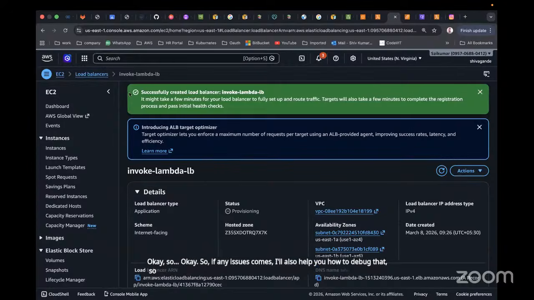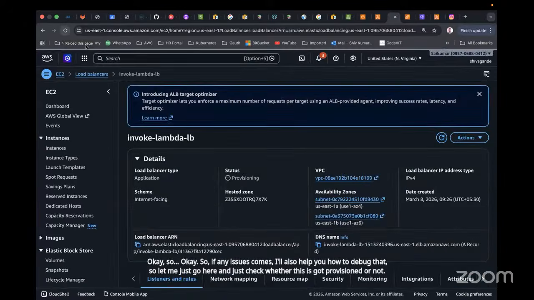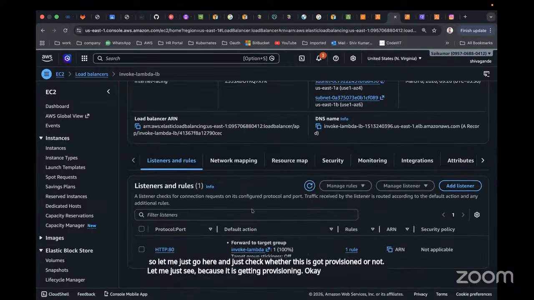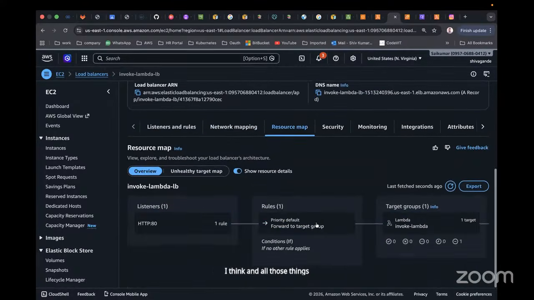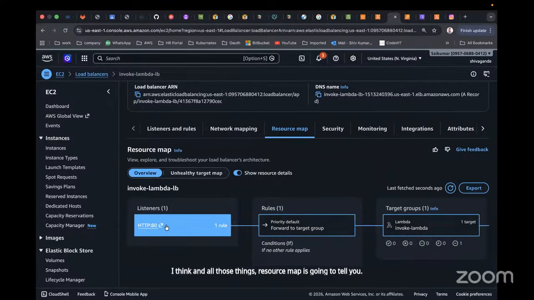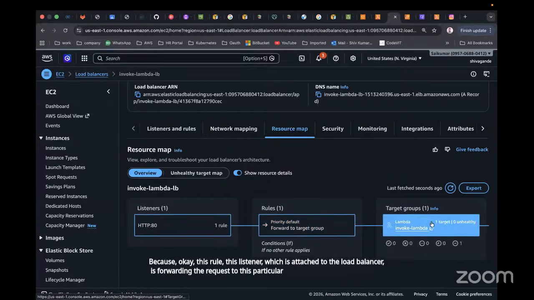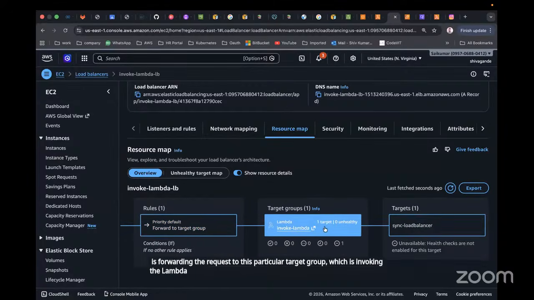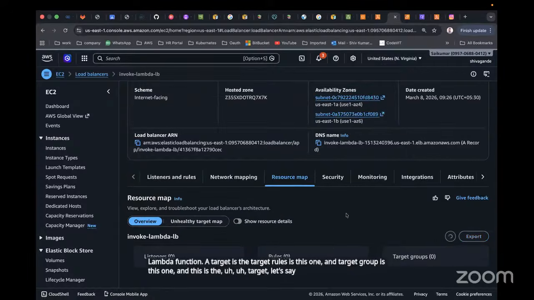So let me just go here and check whether this got provisioned or not. Let me see. Yes, it is still provisioning. Okay, and you can see network mapping and all those things. The resource map is going to tell you that this listener, which is attached to the load balancer, is forwarding the request to this particular target group, which is invoking the Lambda function. The rule is this one, the target group is this one, and this is the target, that's the Lambda function. Okay, that's what you need to understand here.